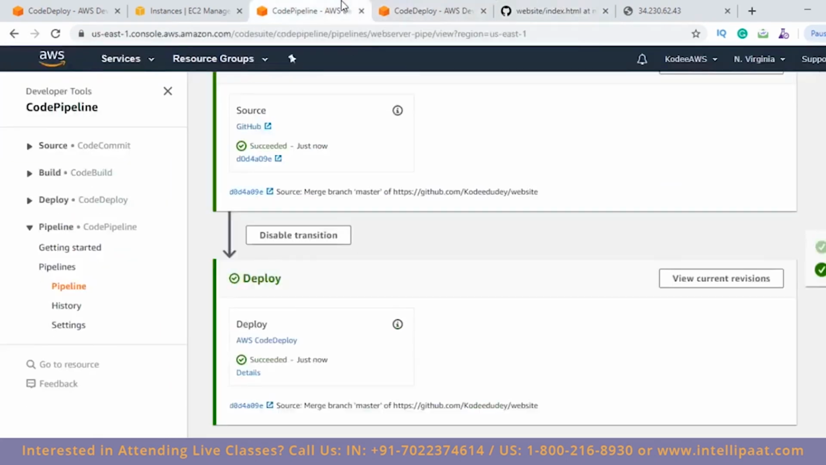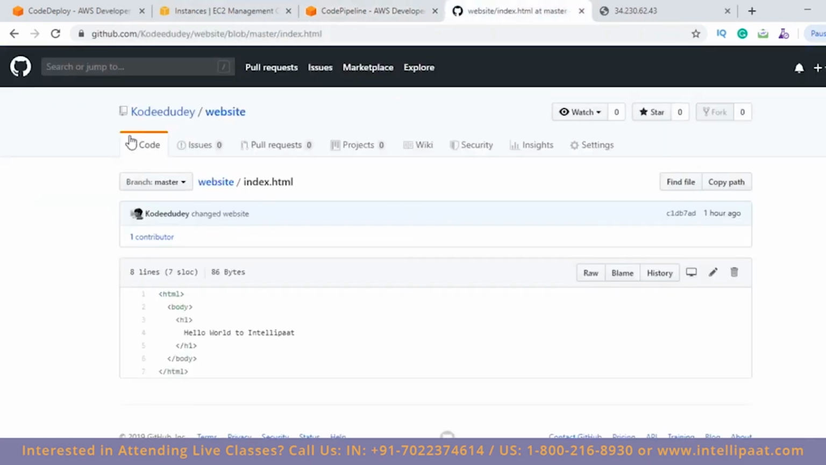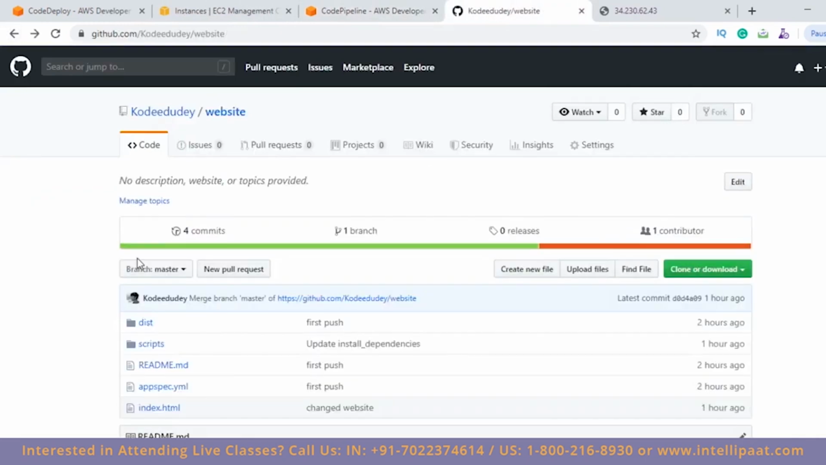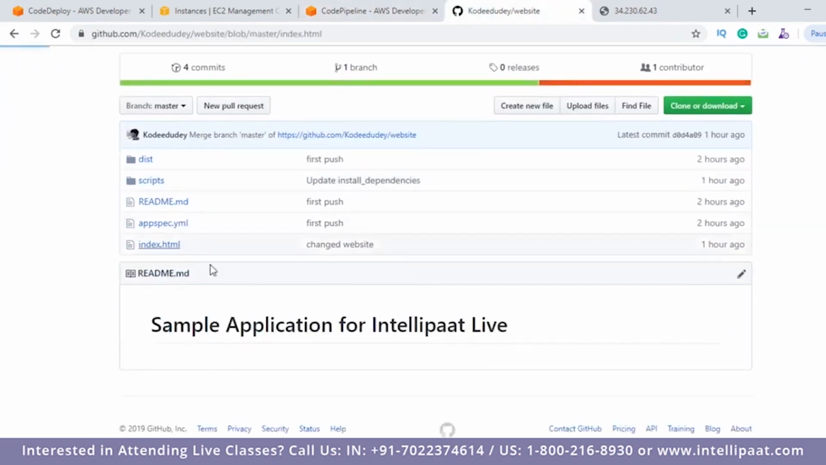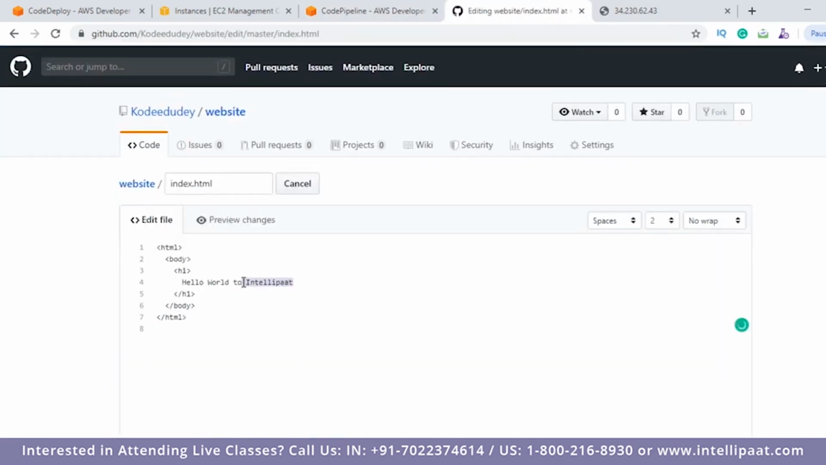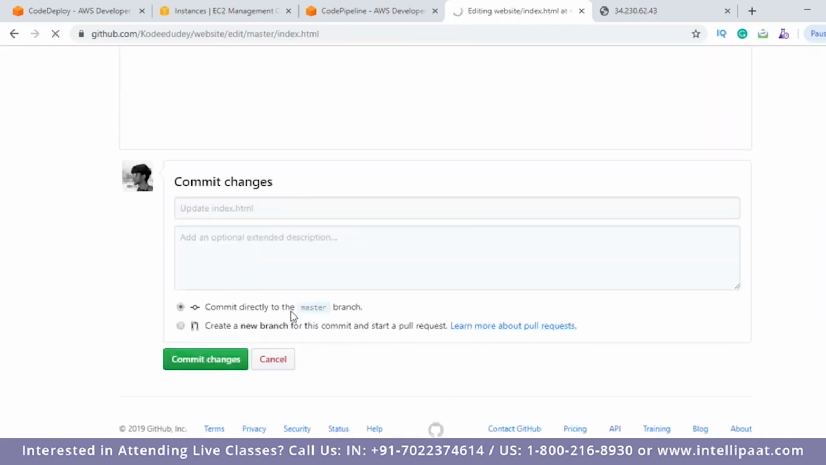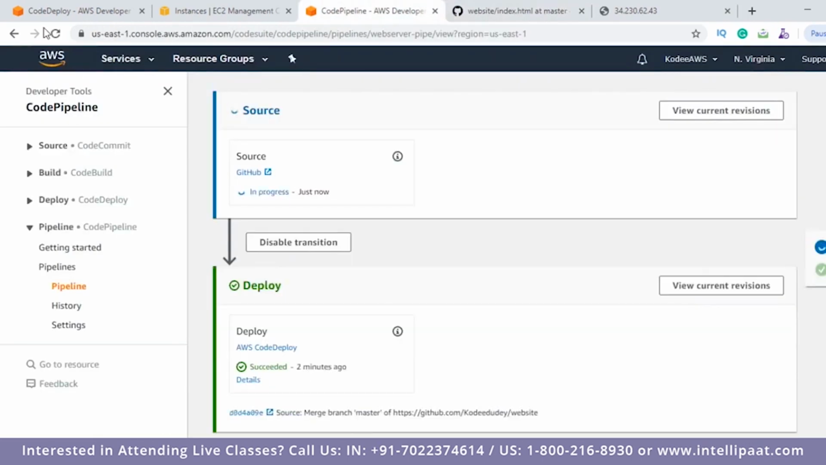So right now, as I told you, this pipeline should automatically execute whenever there is a change in the master branch. Because that is what we mentioned, whenever there is a change in the master branch in this repository, this pipeline should automatically run. So what I'm going to do is I'm going to change few values over here. So I'm going to just change to hello world, and then I'm going to commit my changes to master branch. So once I commit my changes, if I go over here, it should automatically start. So it is currently in progress because I have changed my code.